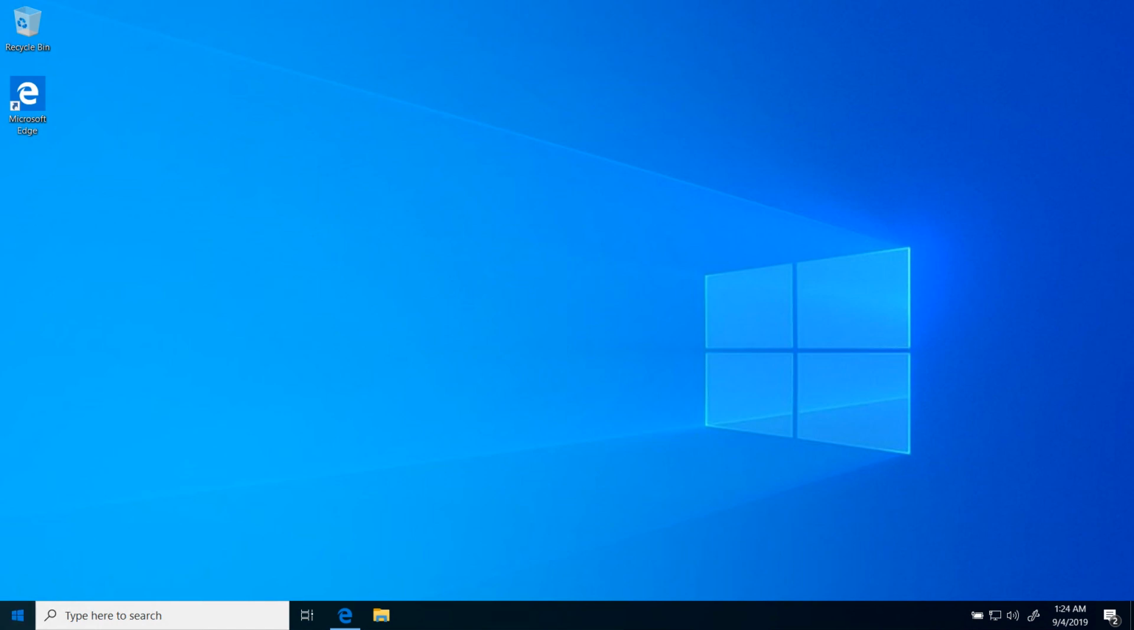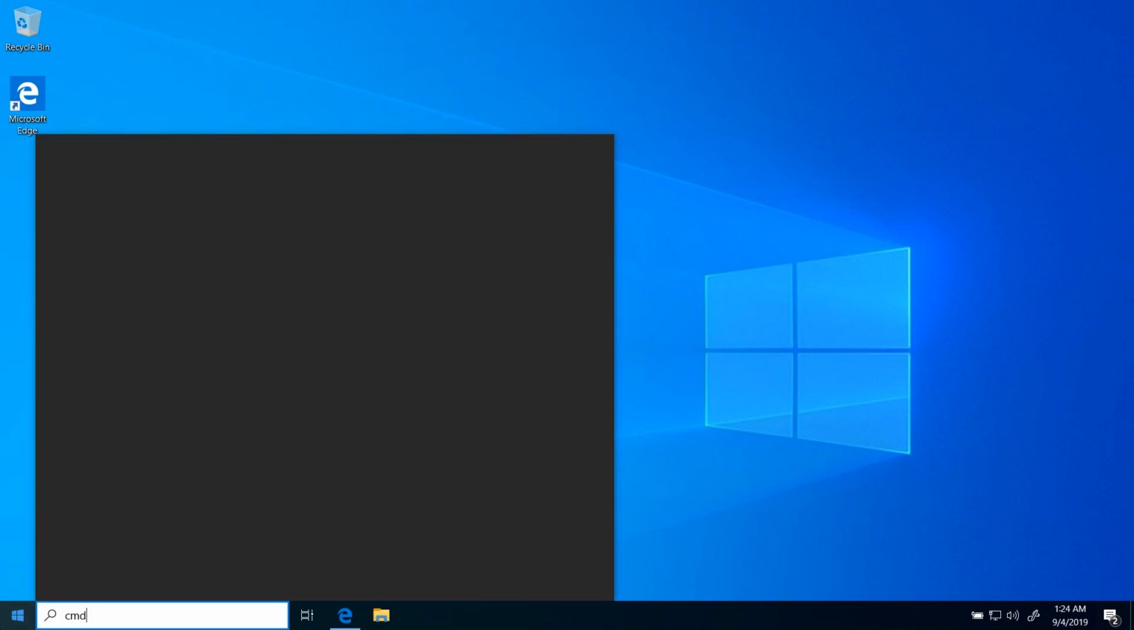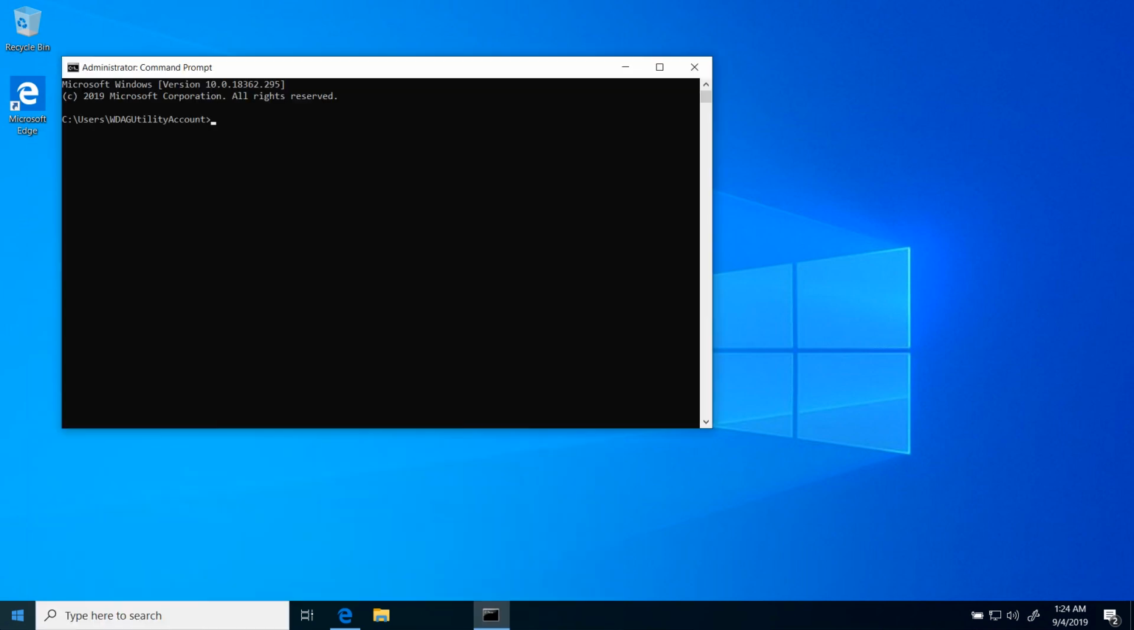Open the command prompt and type git --version. As you can see, Git is not installed on my machine. We are gonna install it.